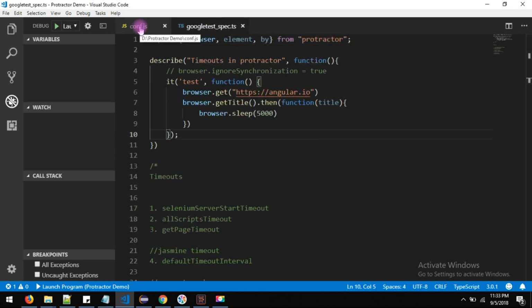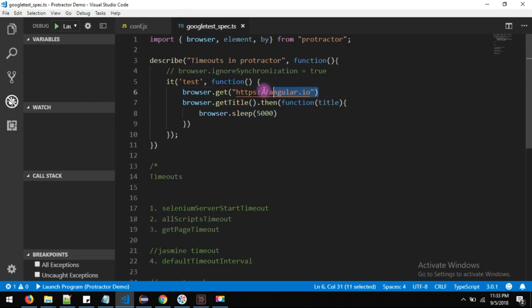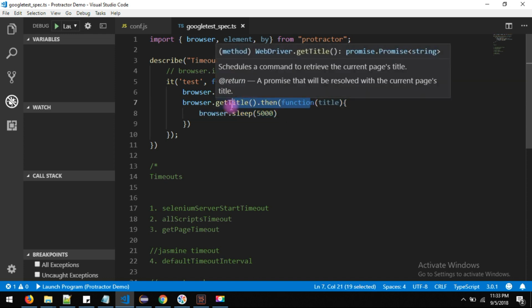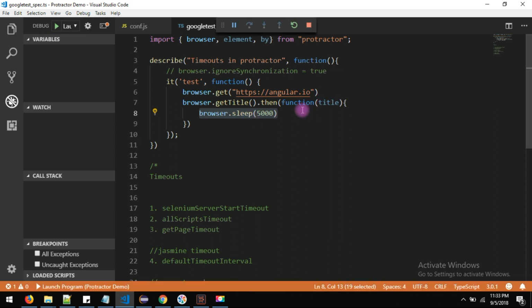We do not have any time limits here. What should happen is it should go to the Angular application and then try to fetch the title. We are not printing anything, so don't worry about printing. We are only worrying about these timeouts. So let's run it. It will not print anything, but it will try to fetch the title. If you forgot, we are looking at the allScriptsTimeout topic now.